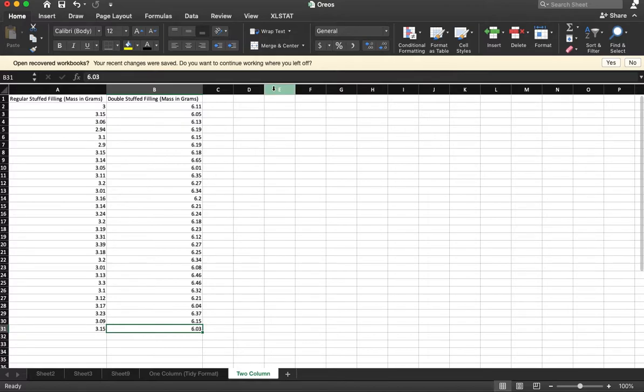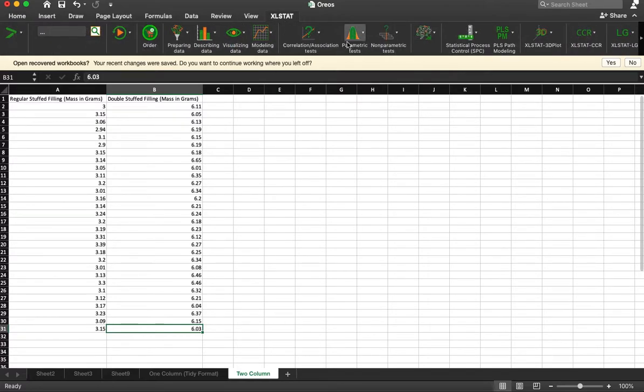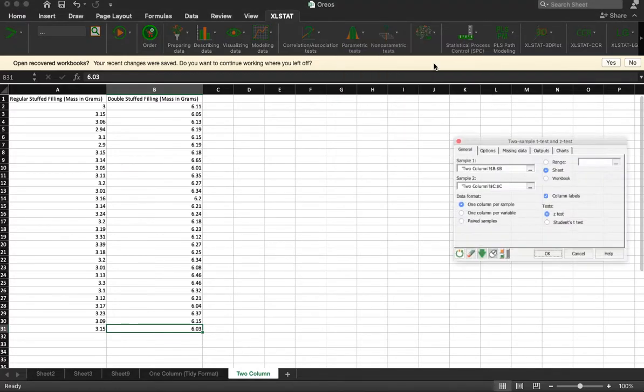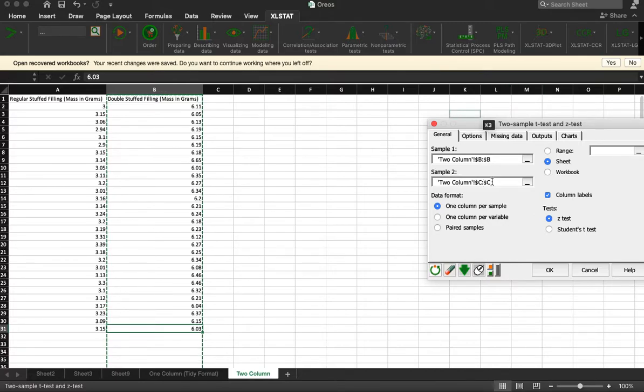And let's just go through this process. I'm going to go to XLSTAT, parametric test, two sample t-test or z-test. We have 30 of these, so we can do a z-test. The way that I like to do it, the way that I've kind of set this up in my head, is I want to know if double stuffed is bigger than regular stuffed. So my sample 1 is going to be double stuffed. Sample 2 is going to be regular, right? Even though this is column A, B and this is column A, I want to see this.